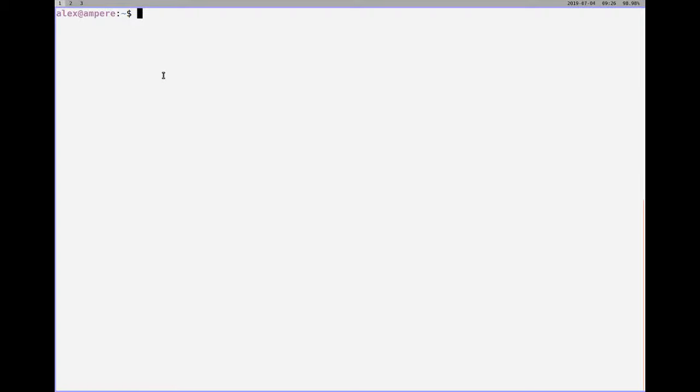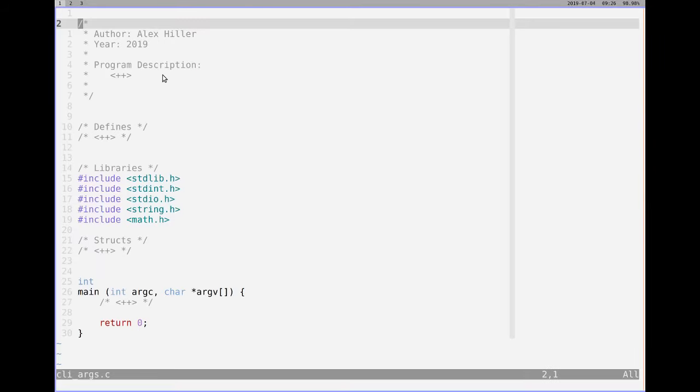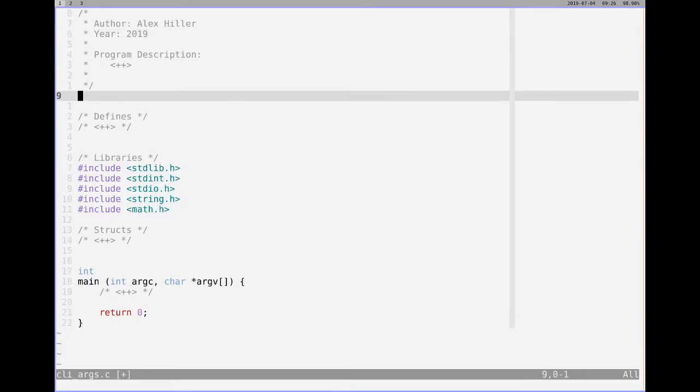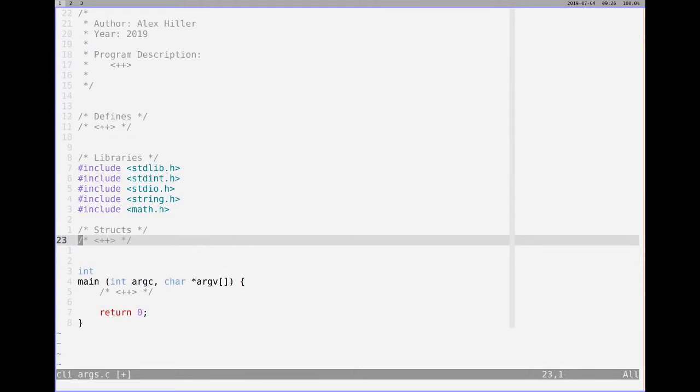Okay, let's make a program that utilizes command line arguments. All right, so I'll just make a directory and call it CLI args. We'll change into that. And in here, I will make a C file. Okay, so I have a template that automatically loads into any C file that I make.